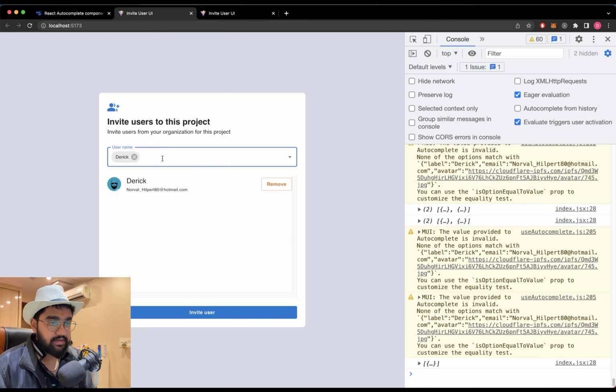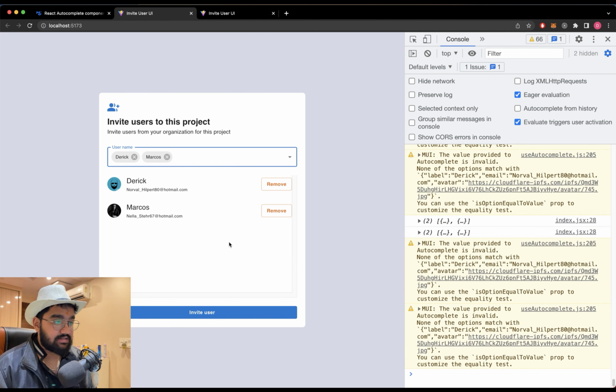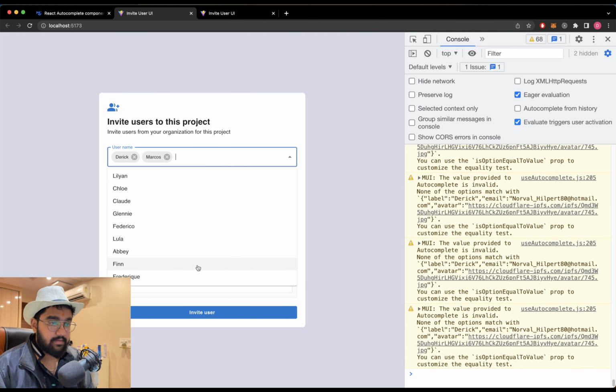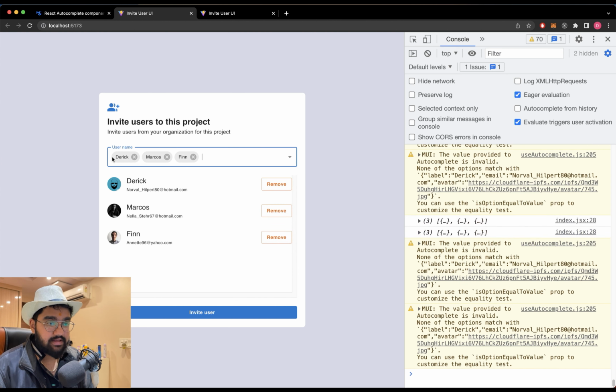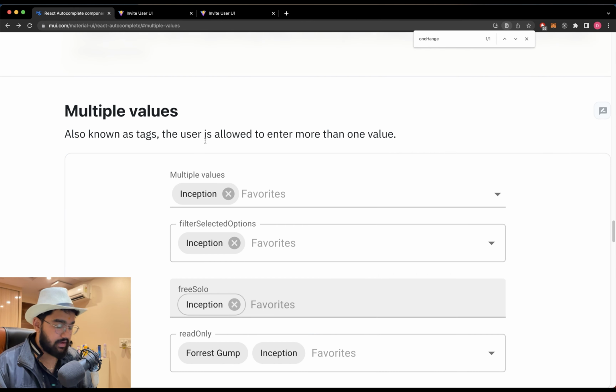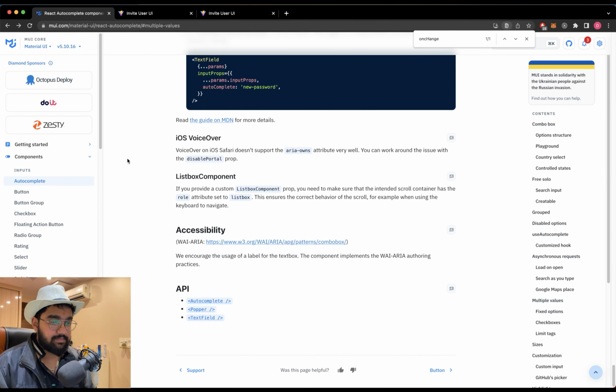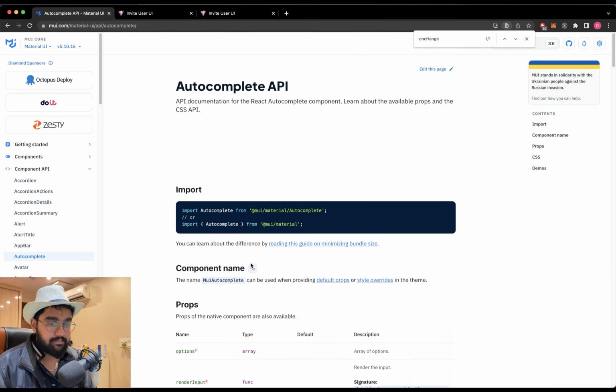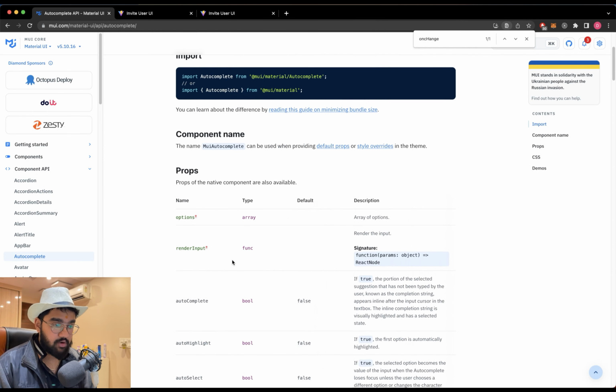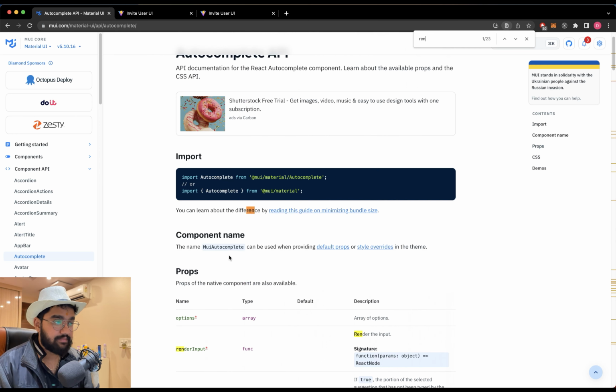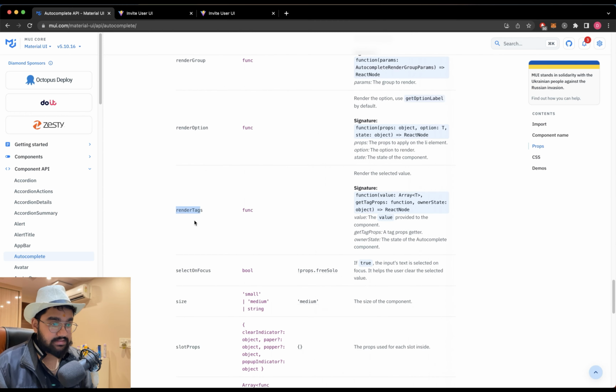Now this is kind of the main part of the entire tutorial. The first thing is that we don't want to show the selected option in the autocomplete component, and for that we will be making use of a specific prop that we can pass to the autocomplete, and the prop is render input. Sorry, not render input, but it is render tags, plural.